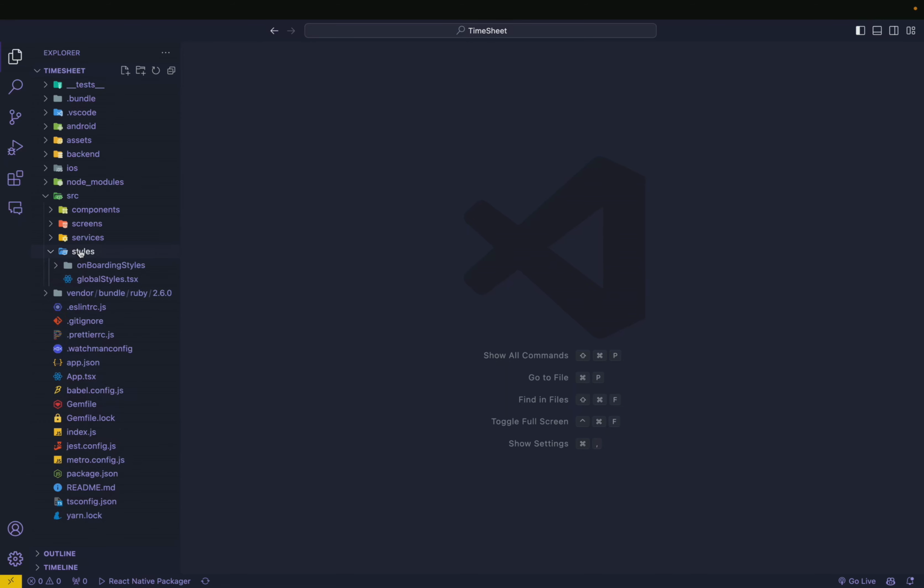And last but not least is your styles. This is the only one where you almost always have the same file, and that will be global styles. Whether it's .js or .tsx, it's up to you. And then each folder will be your onboarding styles, your home screen styles, your profile styles, anything like that. That'll all go inside the styles folder. Try and keep everything nice and separate. And that'll all be contained inside your SRC, your source code file.